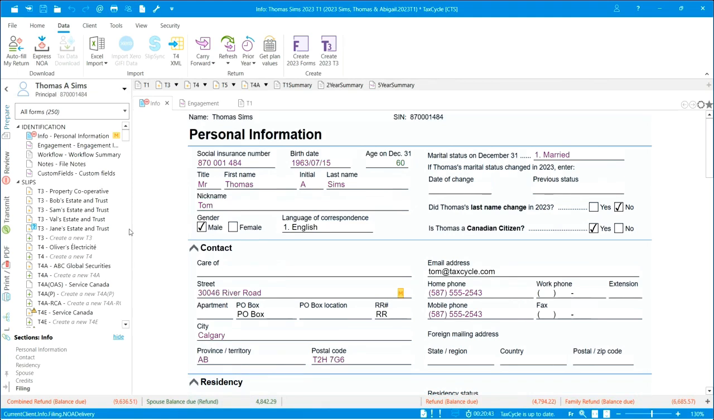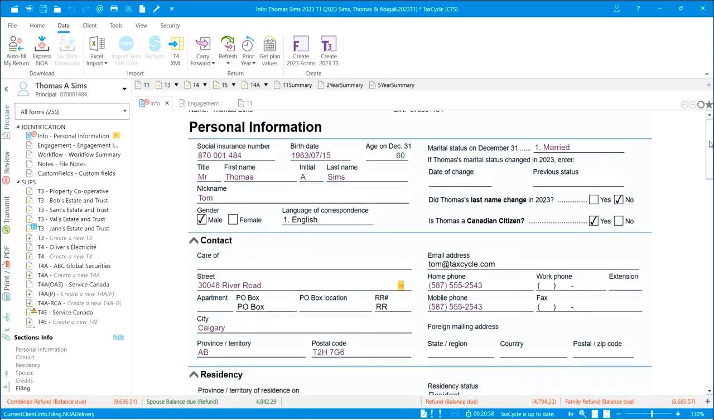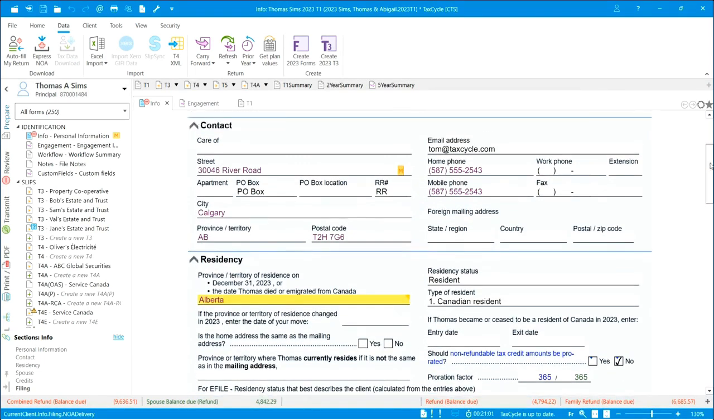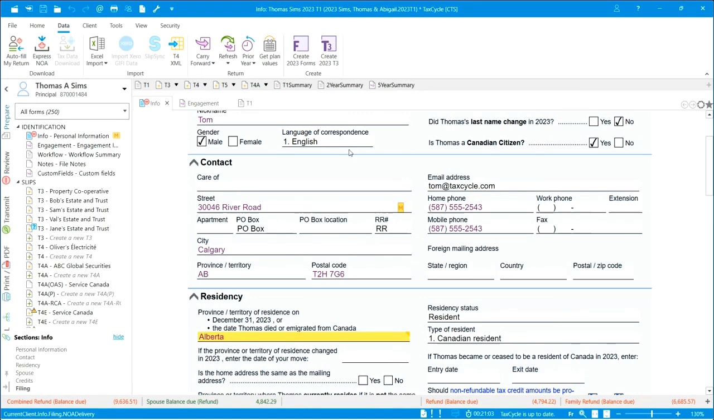Now we have this file for Thomas Sims 2023 T1 return, and I have already preloaded the AFR data to save our time, and this is the info worksheet. Some of the information has been carried forward from the prior year, and there is some information that it has already got from the options that we have set up before.